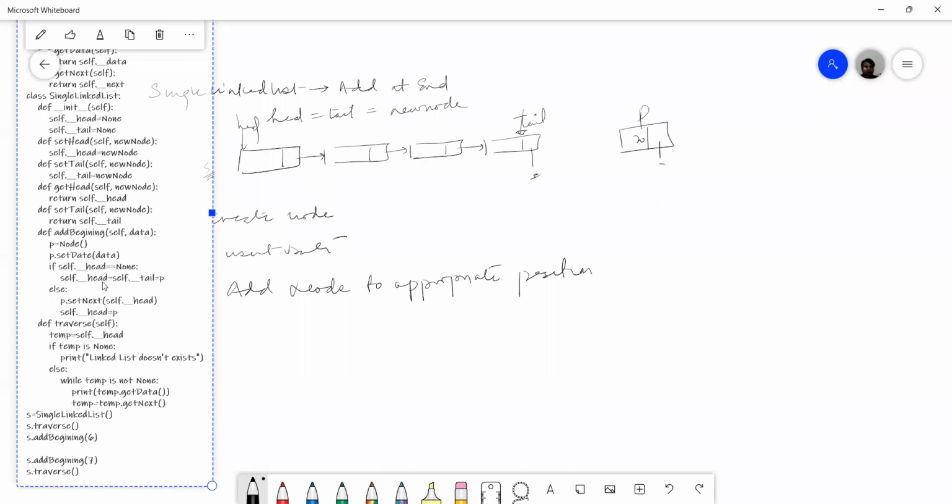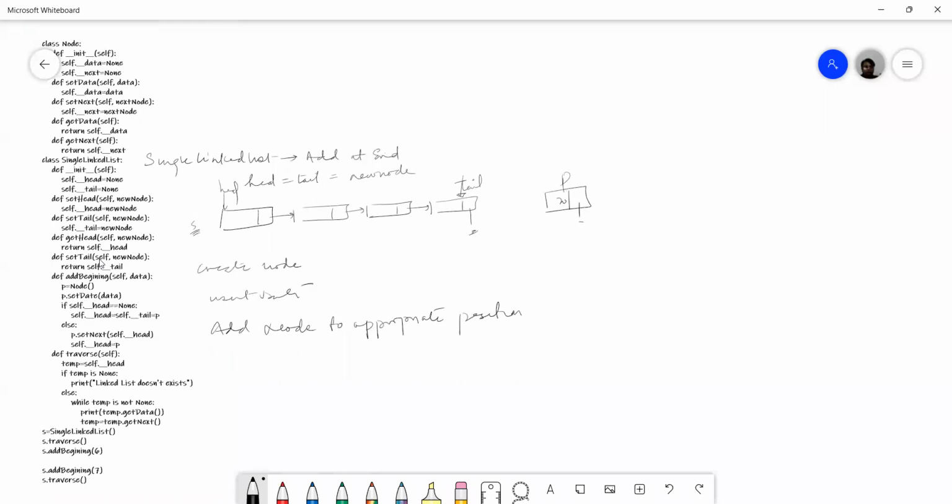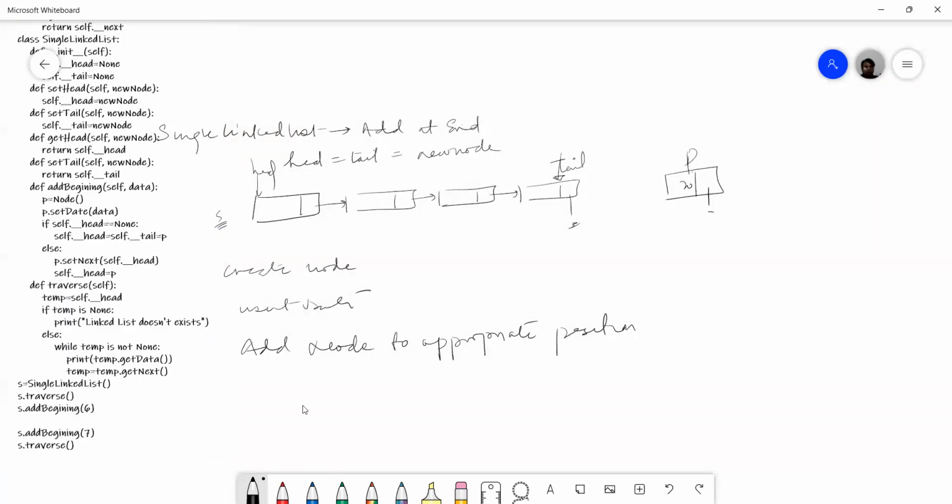See this code. S is the object that I have created. So I will write S dot, which function am I going to call? I am going to call set tail. This function, S dot set tail. So set tail is equal to the new node. So this is my new node. So I will pass P here, for example. S dot set tail P.